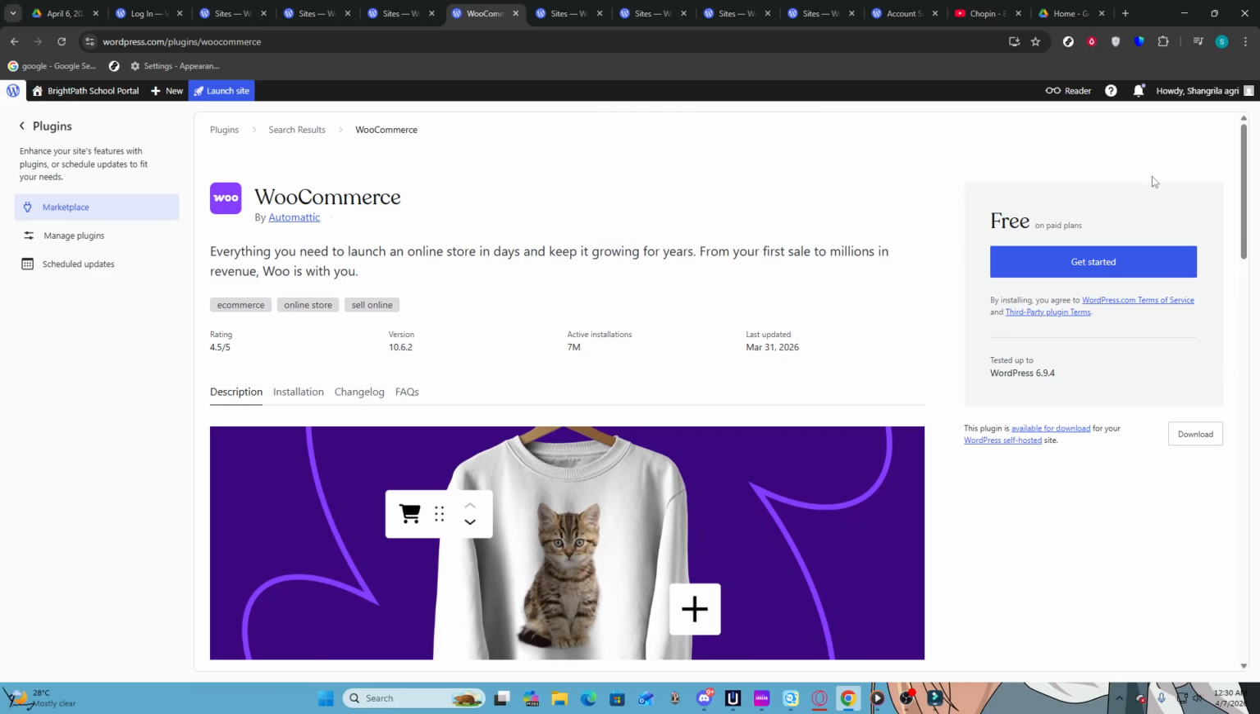This will initiate the installation process. Depending on your internet speed, the installation may take a few moments. You will see a progress indicator while the plugin is being installed. After the installation completes, a confirmation message will appear confirming that WooCommerce is now installed on your site.